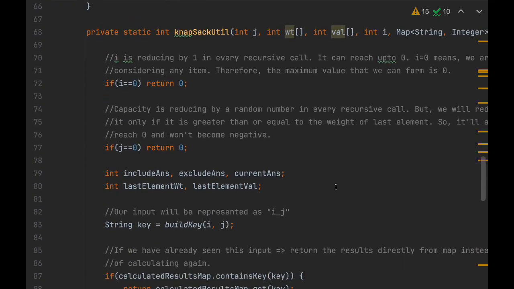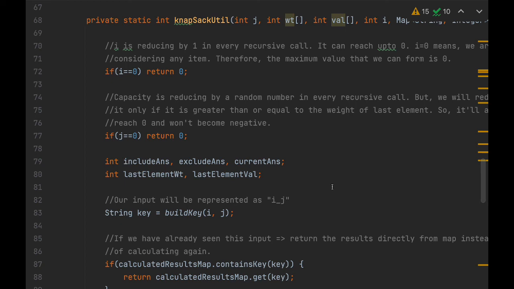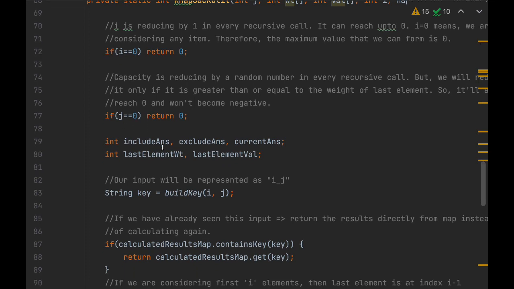Now let us see what does our recursive method look like. In the recursive method, first of all, we check the base conditions. Our first base condition is when i is equal to 0. i is equal to 0 means there are no items to pick. That means the maximum value that we can carry is 0. The second base condition is when j is equal to 0. j is equal to 0 means that there is no capacity left in the knapsack. In that case, the maximum value that we can take is 0. So we put 0 here.